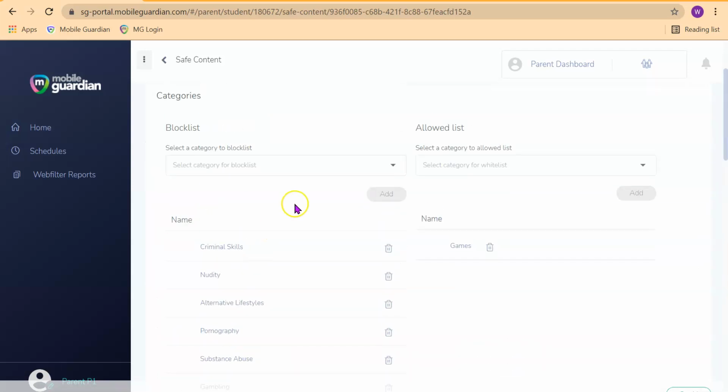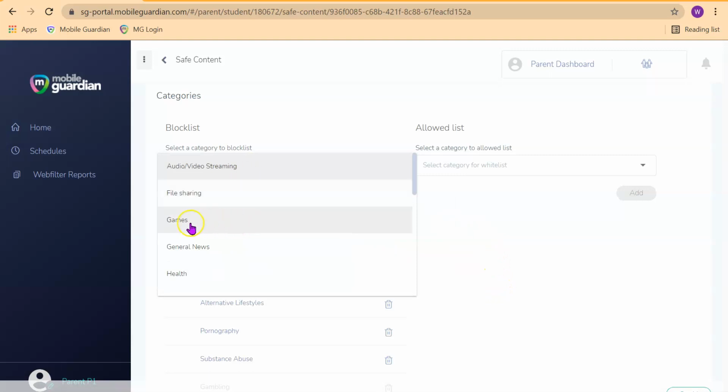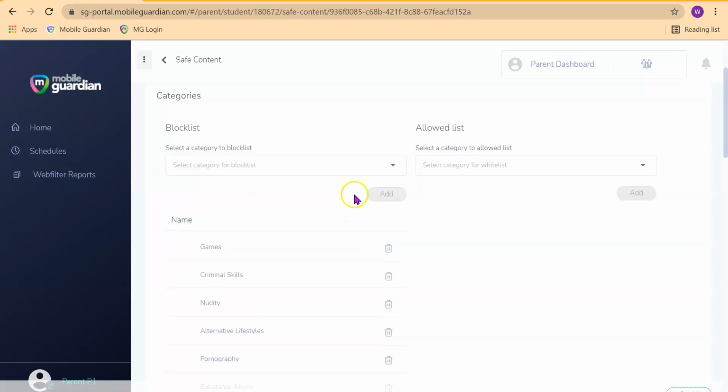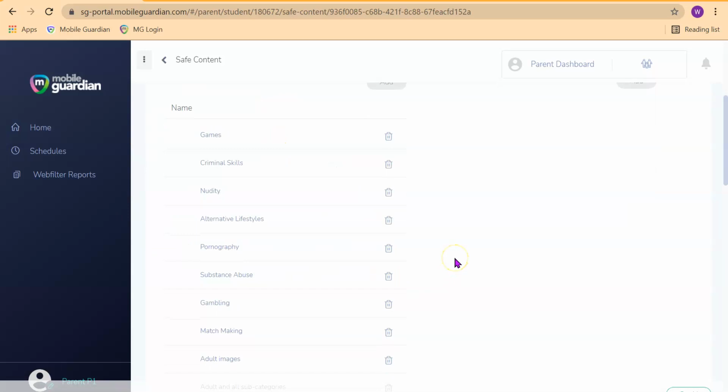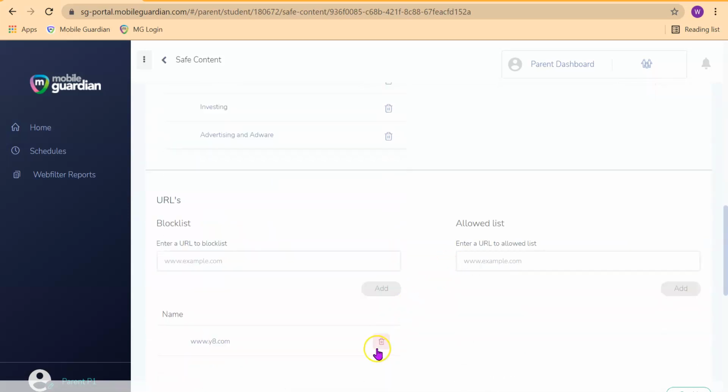Same thing, let's say you do not allow gaming, so you choose to block the entire category games. Add, and games will appear here. You have blocked it. Block the whole category under this. You see, it's under the block list. But one day you decide that you will allow this one time, and you decide to allow Y8. So what does this mean? This means that the entire category of games has been blocked, but you do allow just this very simple game site called y8.com, just this one gaming website.